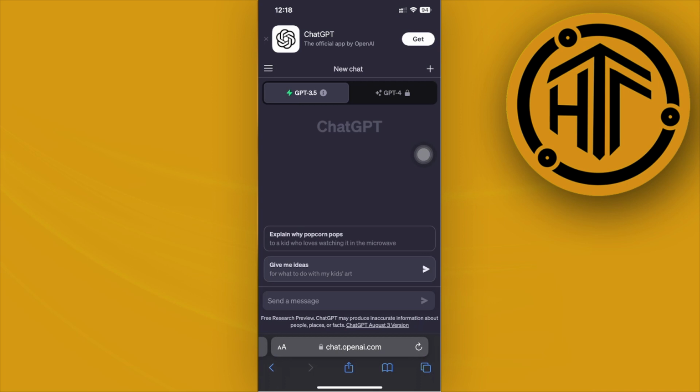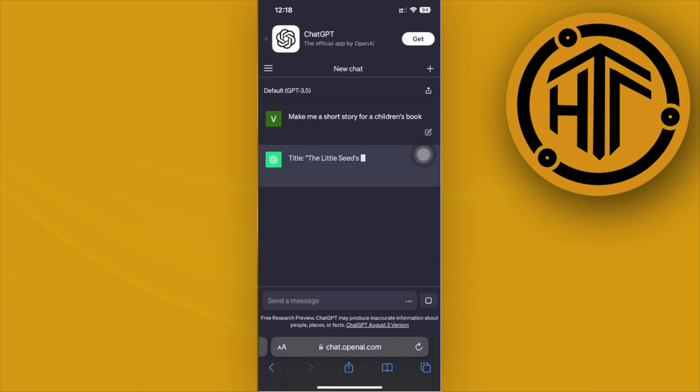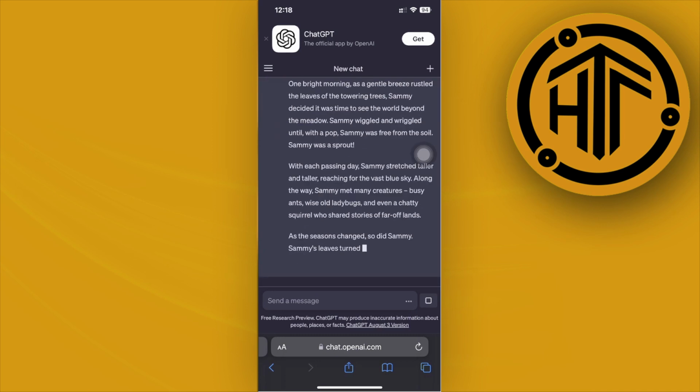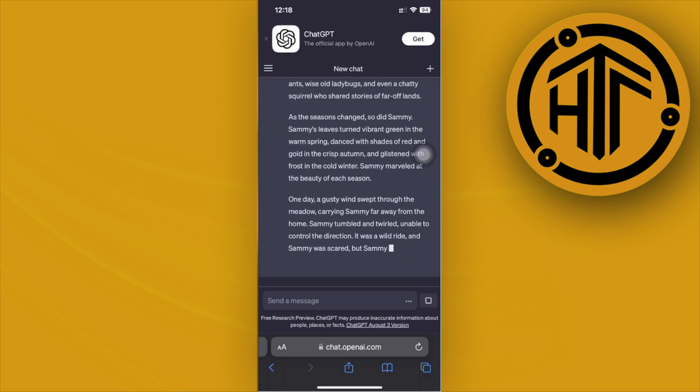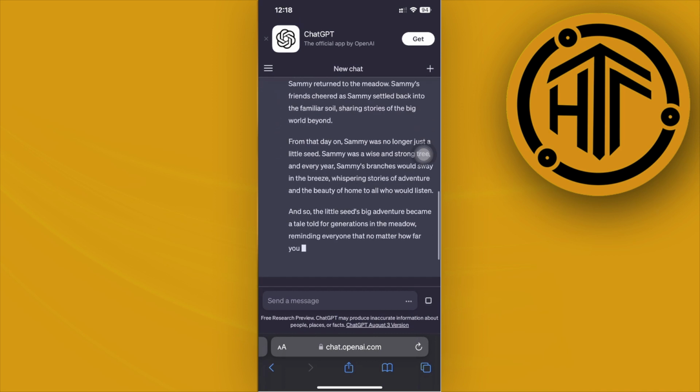Basically, the first step is to use ChatGPT to help you create a storybook. So you can go ahead and ask ChatGPT, let's say, make me a short story for a children's book. You could tell ChatGPT to make that for you and use that result, of course, with Leonardo AI. As you notice, our goal here is to create a specific storybook for children using ChatGPT.